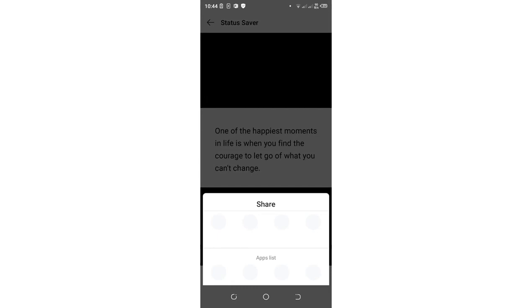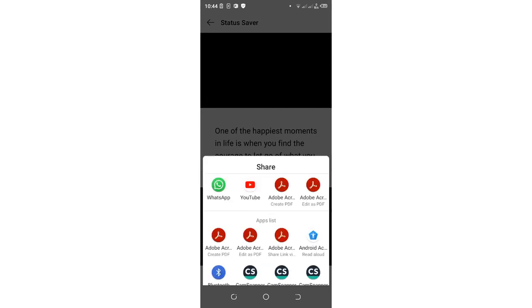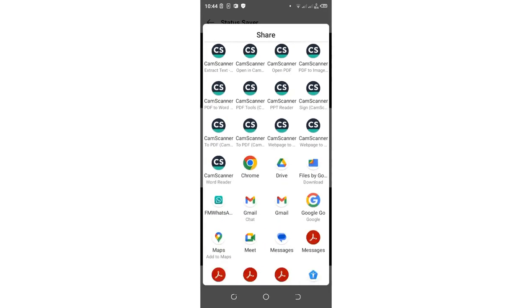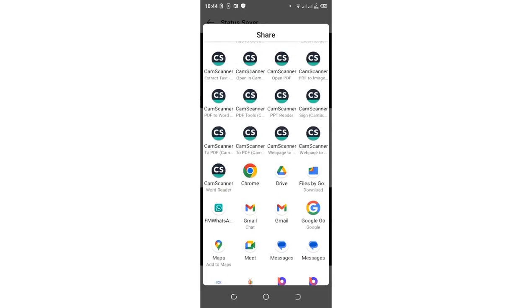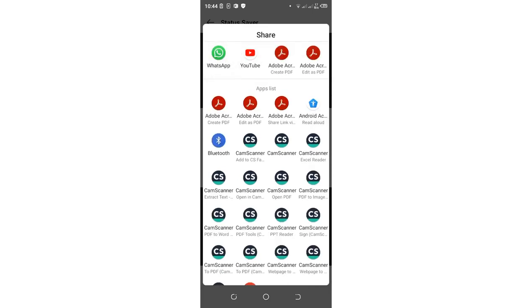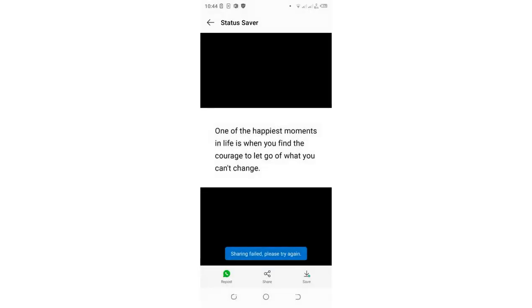You are also allowed to share that status with some people in WhatsApp or outside WhatsApp. You can also share if it is failing to download. Let's try. You can also share with people in WhatsApp that status. So I think sharing is not allowed. We are just doing an experiment. So you cannot share basically.